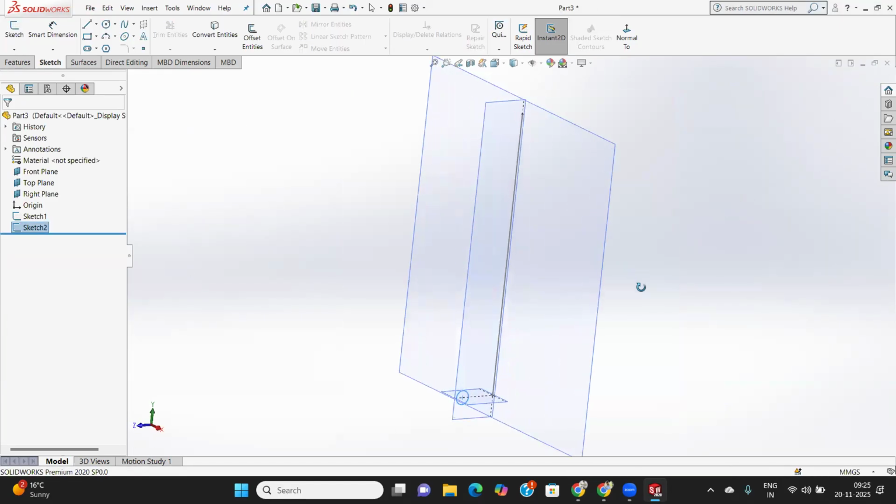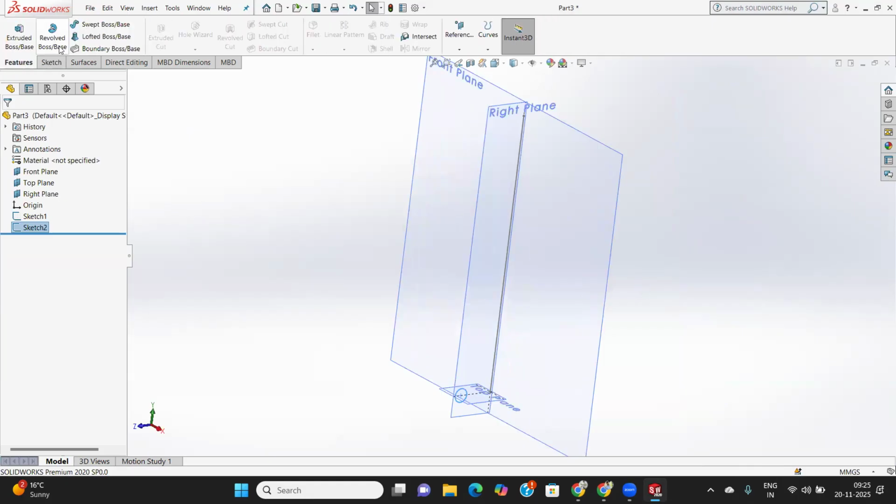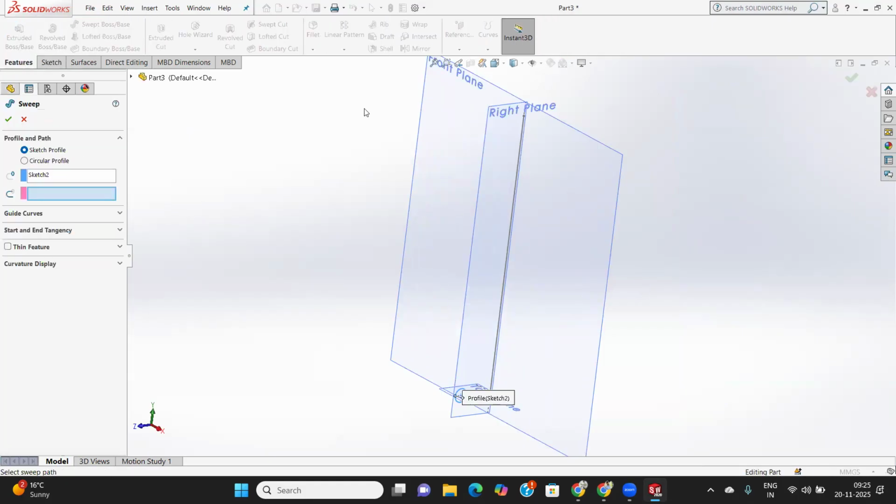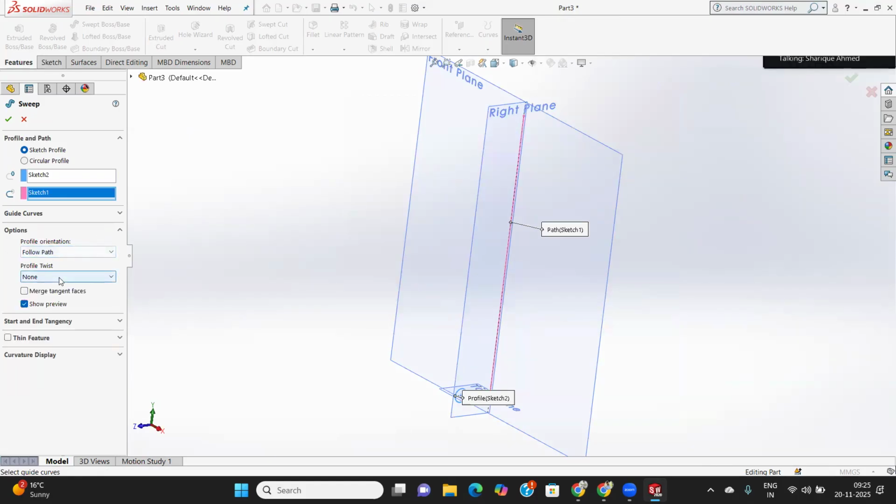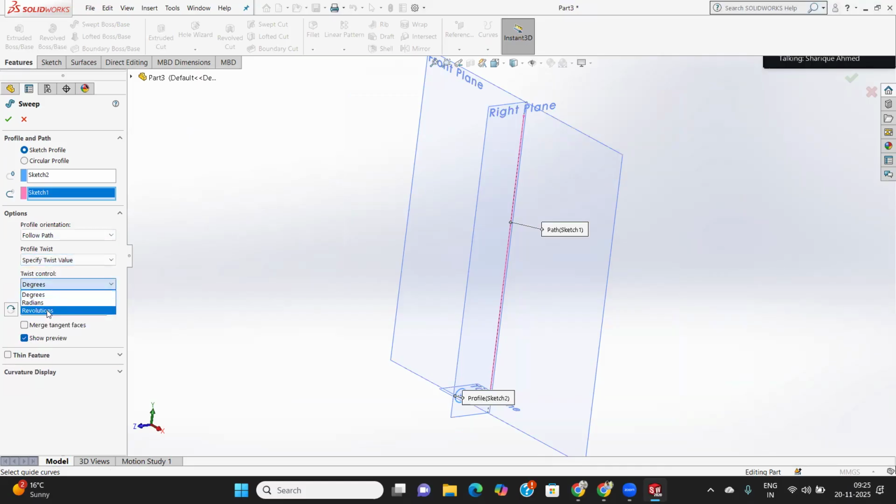And then what do you do? Just go to the feature, swept boss. Here this is the sketch, and this is my profile. In this case, we don't have anything to find out here. Then what you do is go to the specified twist value. Instead of degree, I don't want degree, I just use the revolution. Then I write here 10.